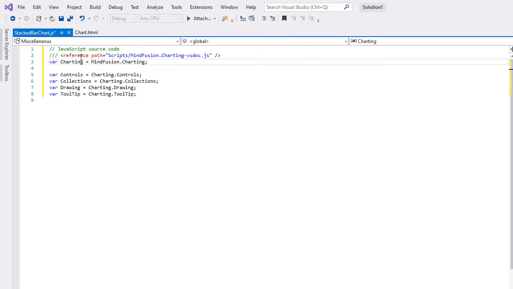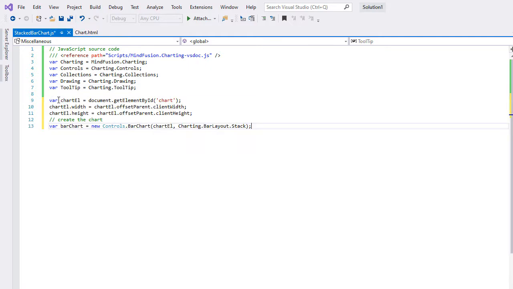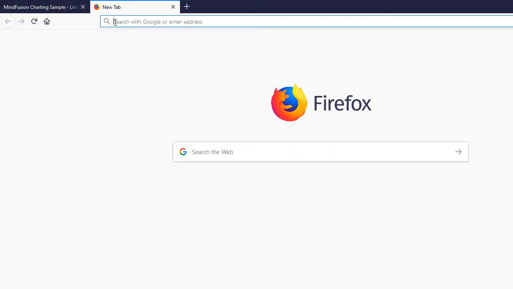Next, we add a reference to the IntelliSense file and mappings to the namespace definitions that we will use: charting, controls, collections, drawing, and the tooltip class. Now we get the HTML element that corresponds to the canvas with ID chart and set its width and height to be the same as the client width and height of its offset parent. Finally, we create the bar chart control using this HTML chart element and specifying the layout of the bars, stack.